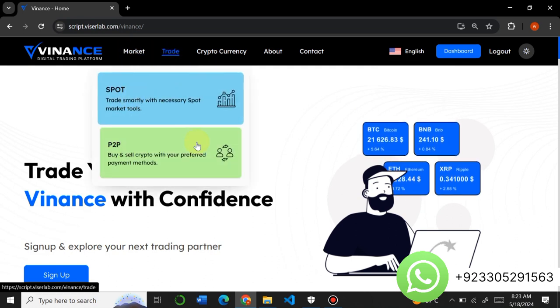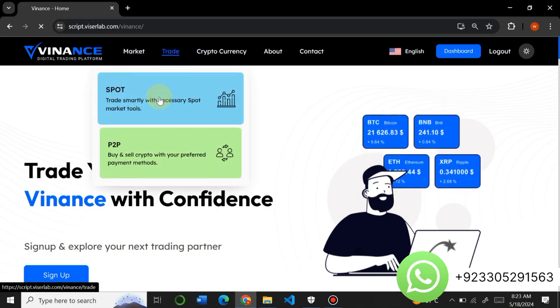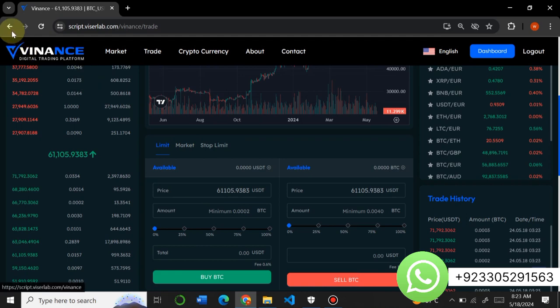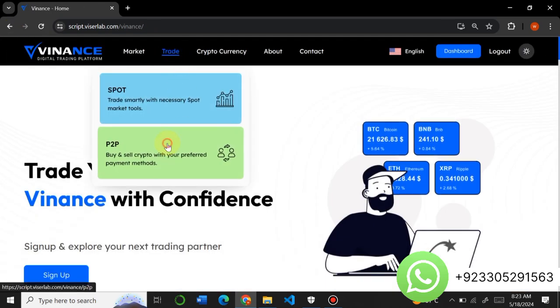This is the spot trading and P2P buying and selling. So the user can directly go to spot trading options. Here you can see this is spot trading, and the user can buy and sell different coins. Now let me go back to the home page and show you. This is the P2P option. So the user can directly go to P2P and buy and sell crypto on this website.